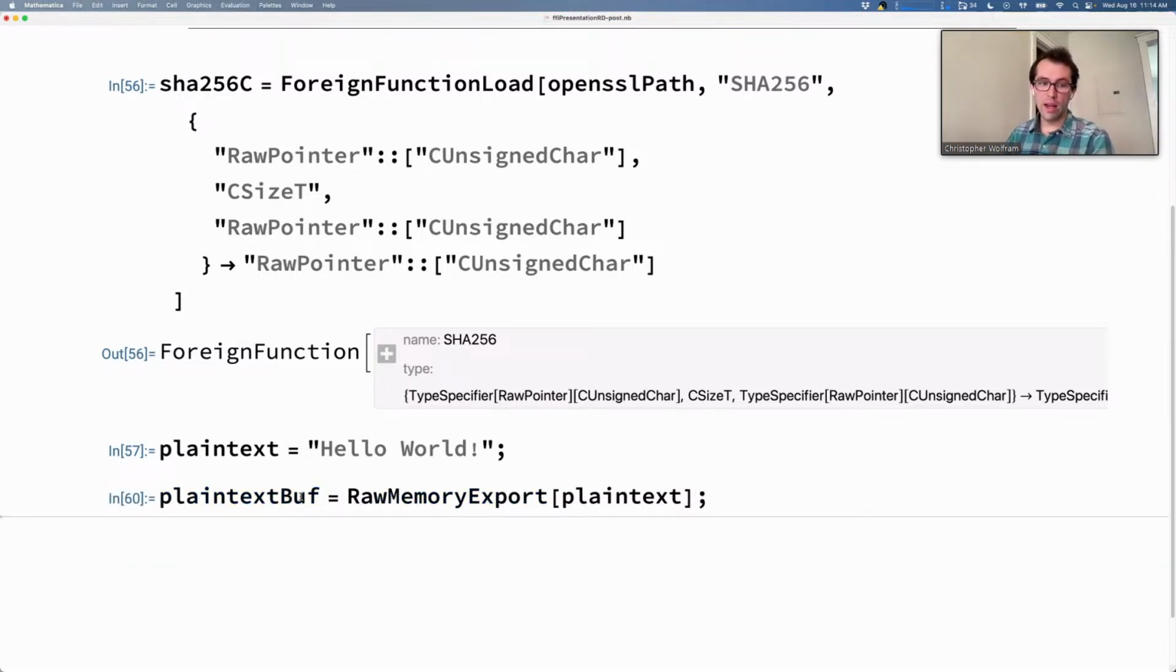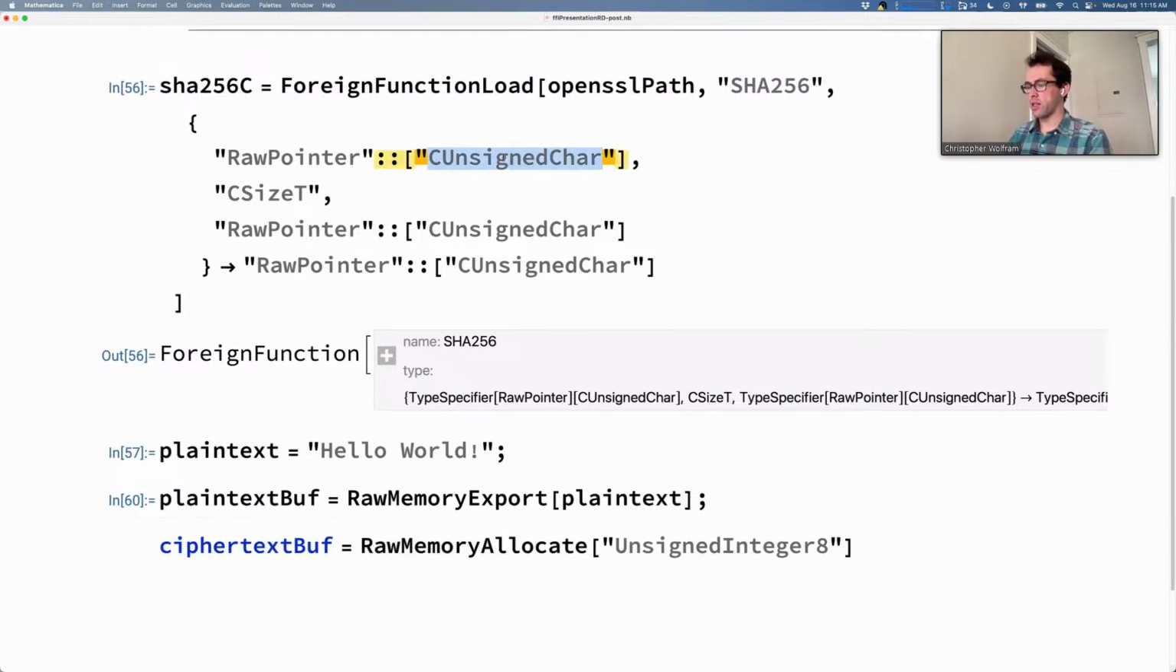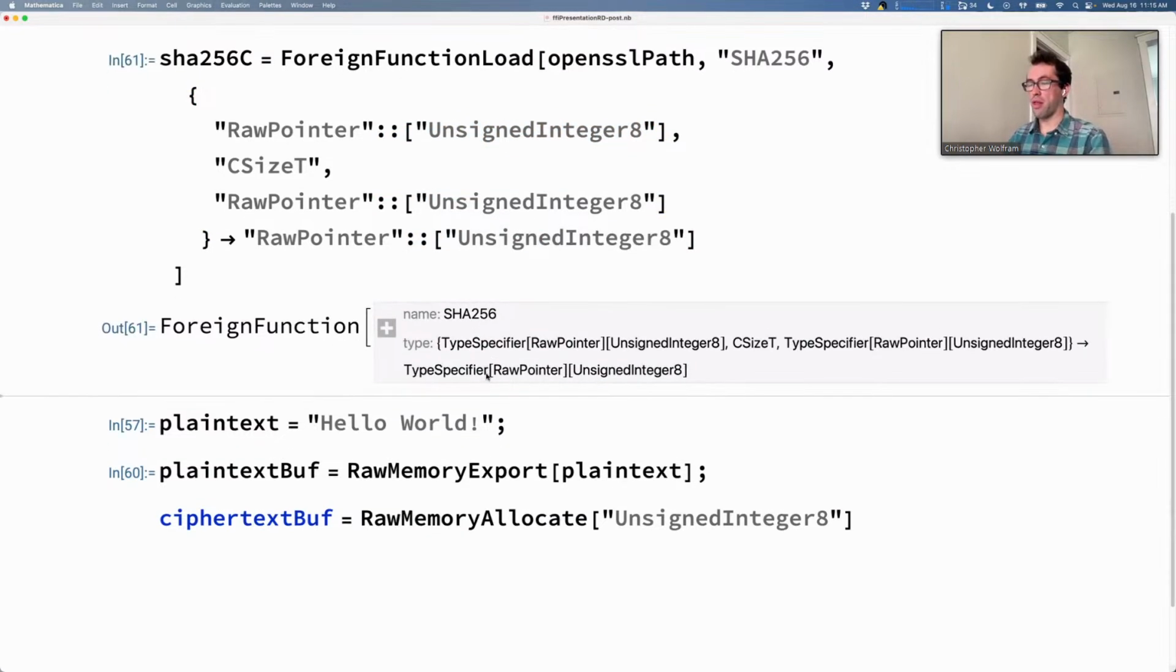Then we need to allocate a place to write the ciphertext, the hash. So we'll call that ciphertext buff. And this time it's just raw memory allocate of, instead of C unsigned char, I'm going to do unsigned integer 8, which on this platform is the same thing, but on some platforms could theoretically be platform dependent. Although I think chars are always 8 bits. But okay, so we'll do it like this. So I'll get 32 unsigned integer 8s. That's for the result.